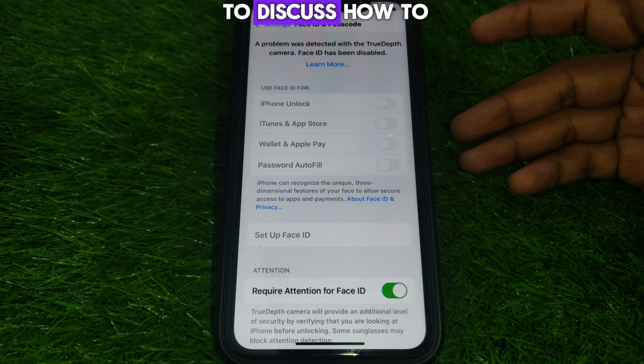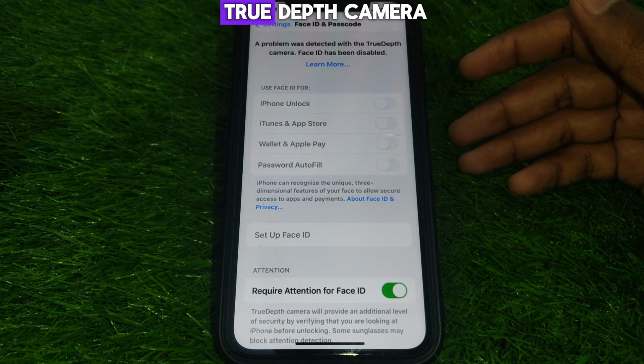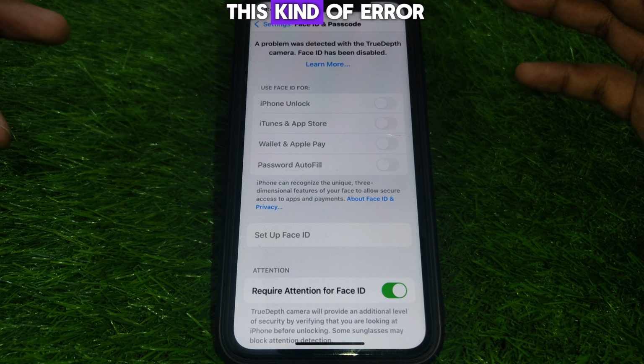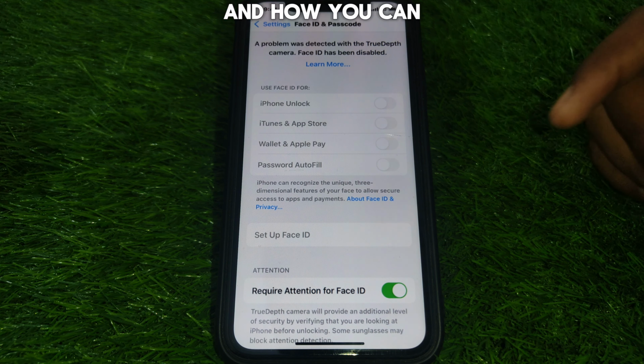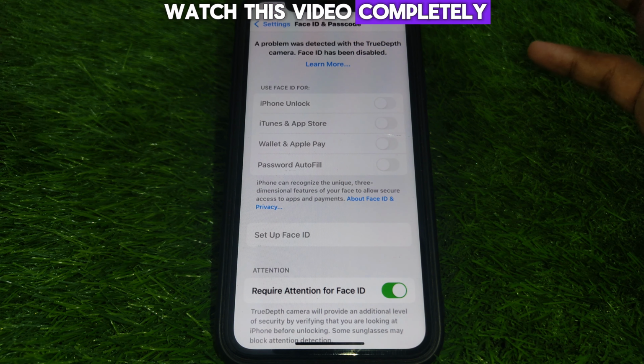Today we are going to discuss how to fix the error "A problem was detected with a TrueDepth camera. Face ID has been disabled." So if you see this kind of error on your Face ID and want to know how you can fix that, for this you have to simply watch this video completely.